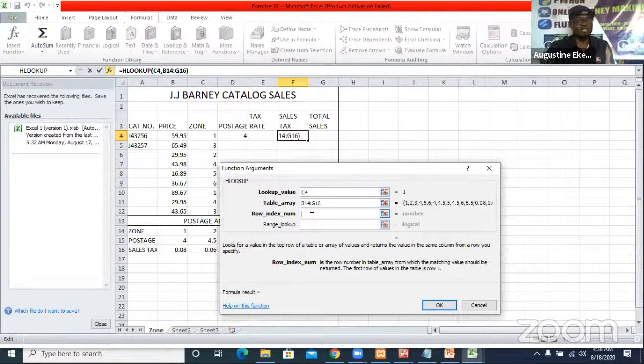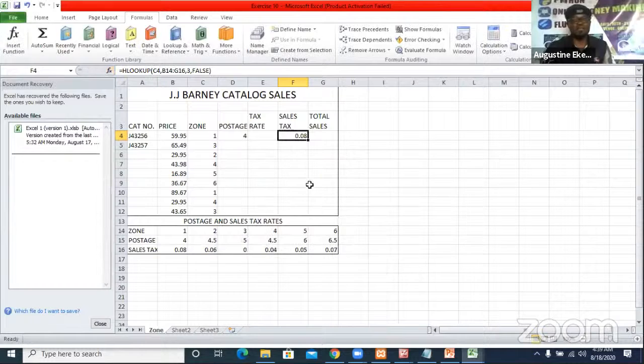Row index. What would be the row index for this one? 3 now. So I put 3. And lastly, I put what? False. Then I press the Enter key. You see it has already picked 0.08. Yes, it must be false for what we are doing.